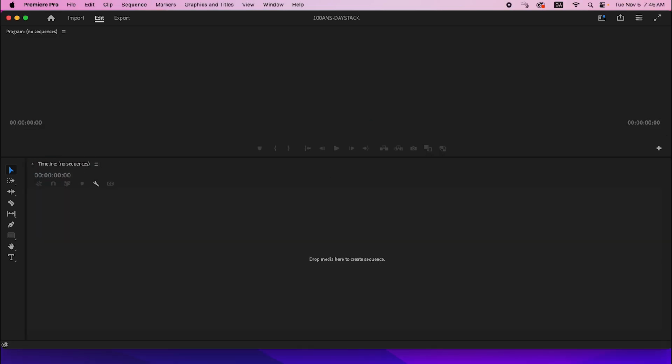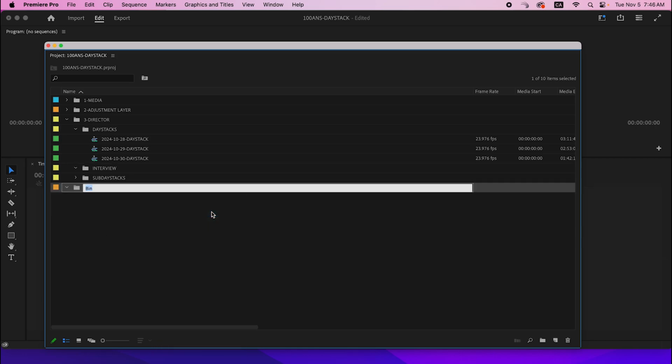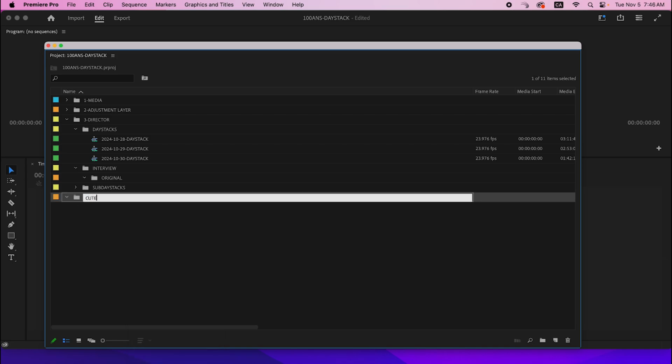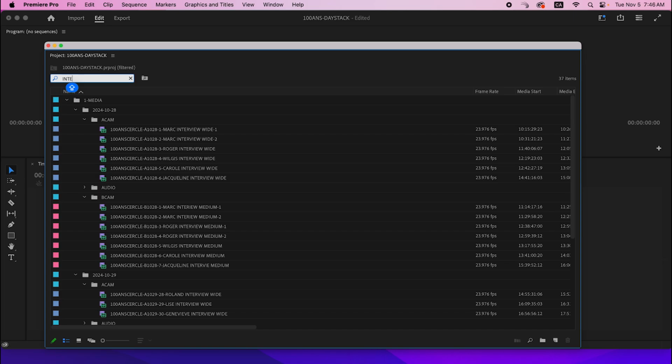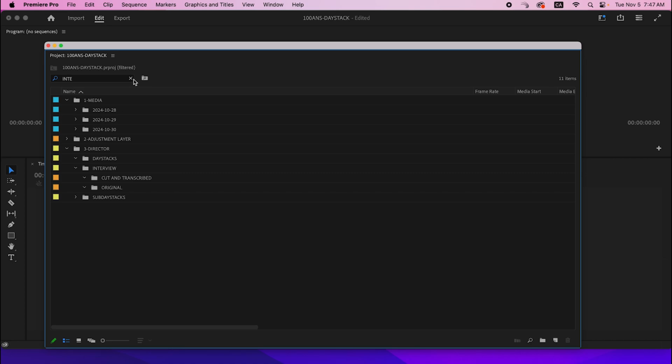We are now going to be working on our interview folder and our subdaystack folder. So to keep our interviews organized, we're going to have an original bin, and we're also going to have a cut and transcribed bin. So we are going to use the search engine and figure out where we have interviews. So we have interviews in the first day, so the 28th day, and the 29th day, and that's it. We don't have any in the 30th, so that is awesome.